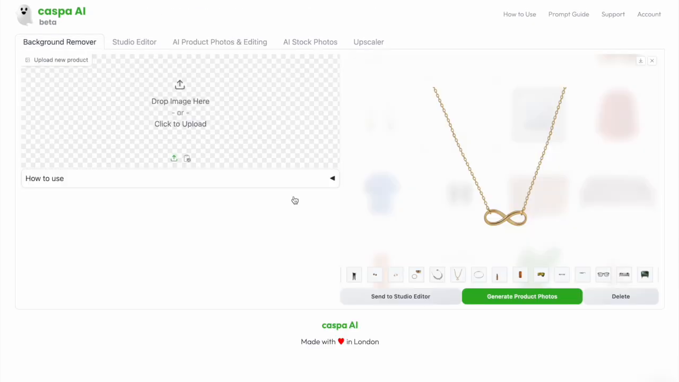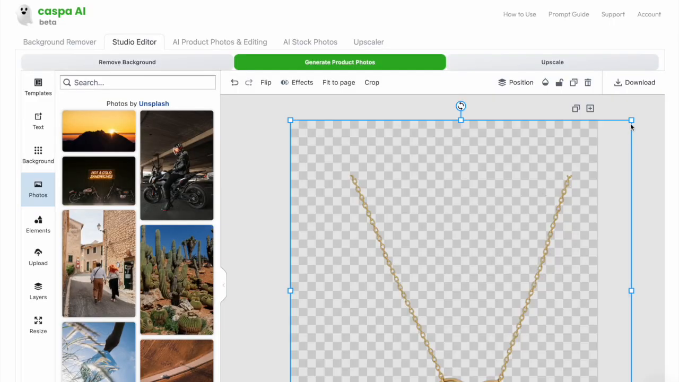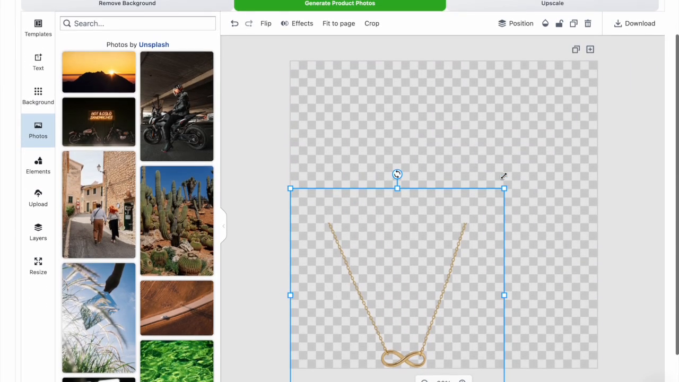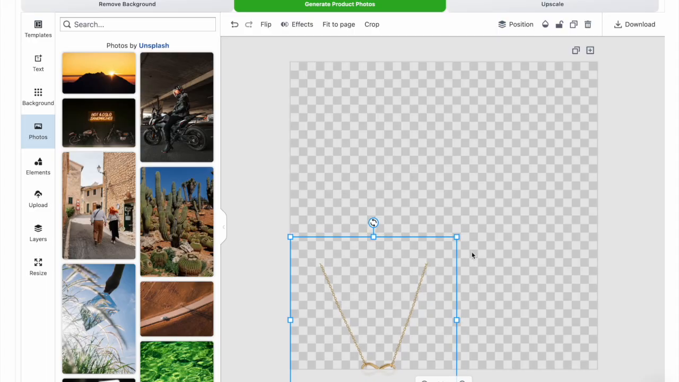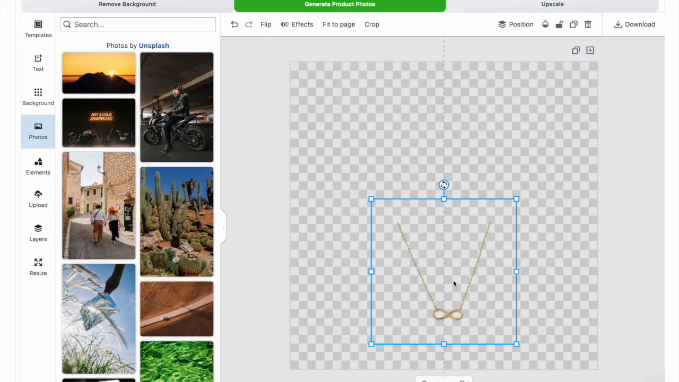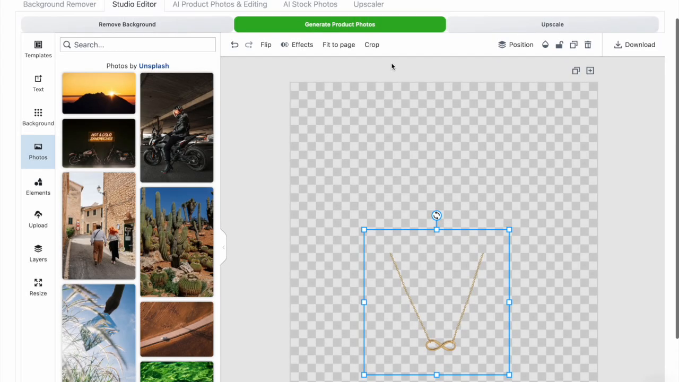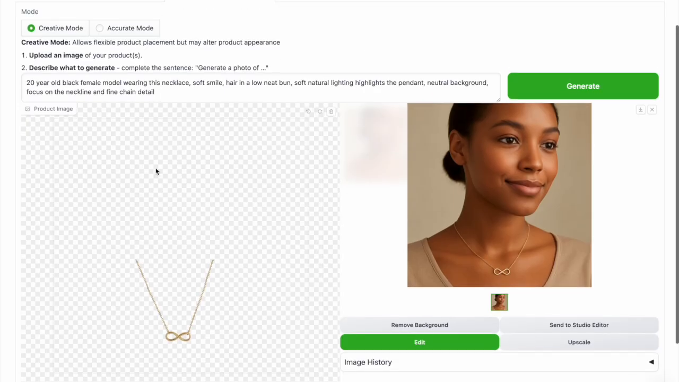Moving on to the same product but on the accurate mode, I'm going to go back to the image in my assets on the background remover and click the send to studio editor button. In the second studio editor tab, I'm going to resize and reposition the product where I want it to be in the end photo because the accurate mode will use the exact input image you upload and generate only an AI background for it, unlike the creative mode where it learns what the product looks like and replicates it in any part of the photo. Then I'll click on the generate product photos button to send it to the third AI editor tab.